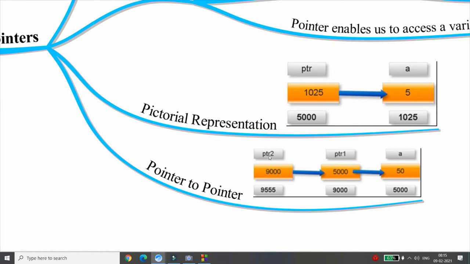So what happened in this case? Whenever you print ptr2, it will print 9000. But whenever you print *ptr2, then it will print 5000. And whenever you print **ptr2, then it will retrieve the 50. And this has the capability to change the value of this a as well as the value of this pointer. So this kind of concept is known as a pointer to pointer.